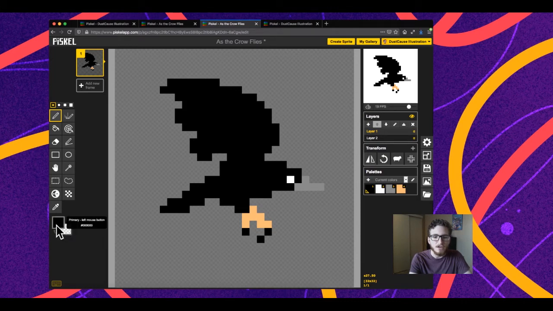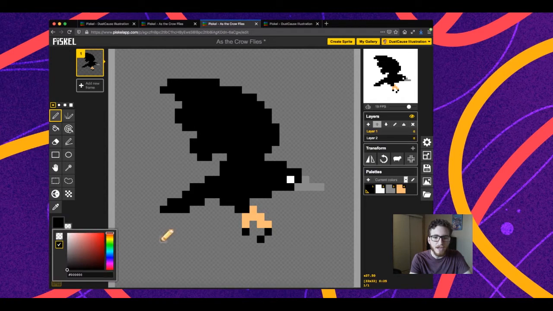Over here on our colors, you can choose just like in Photoshop. So I have my black right here on top, and underneath that is my secondary color. I have nothing there right now. So I'm going to click on black. You can change your colors here and get whatever you want. I'm going to stick with black for now.